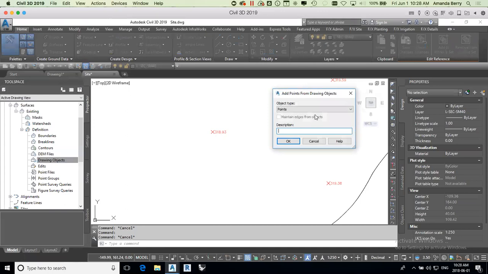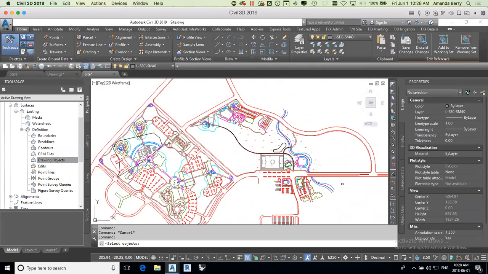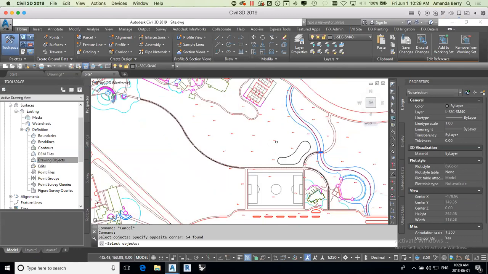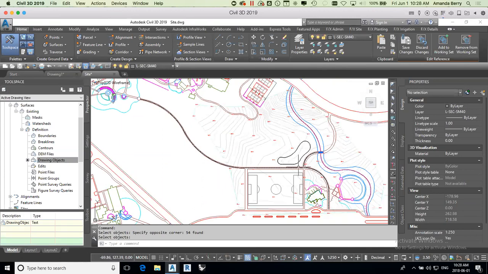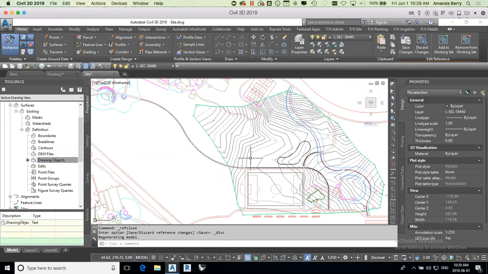But I'm going to add the text this time. So we're going to add text. Okay. And since I'm only adding text, and this is the only text in the drawing, I'm just going to go ahead and choose everything. It found all 54 points. I'm going to right click, and that got added, and you can see that survey already starting to form. So I'm going to discard the changes because I didn't actually change anything in that XREF.